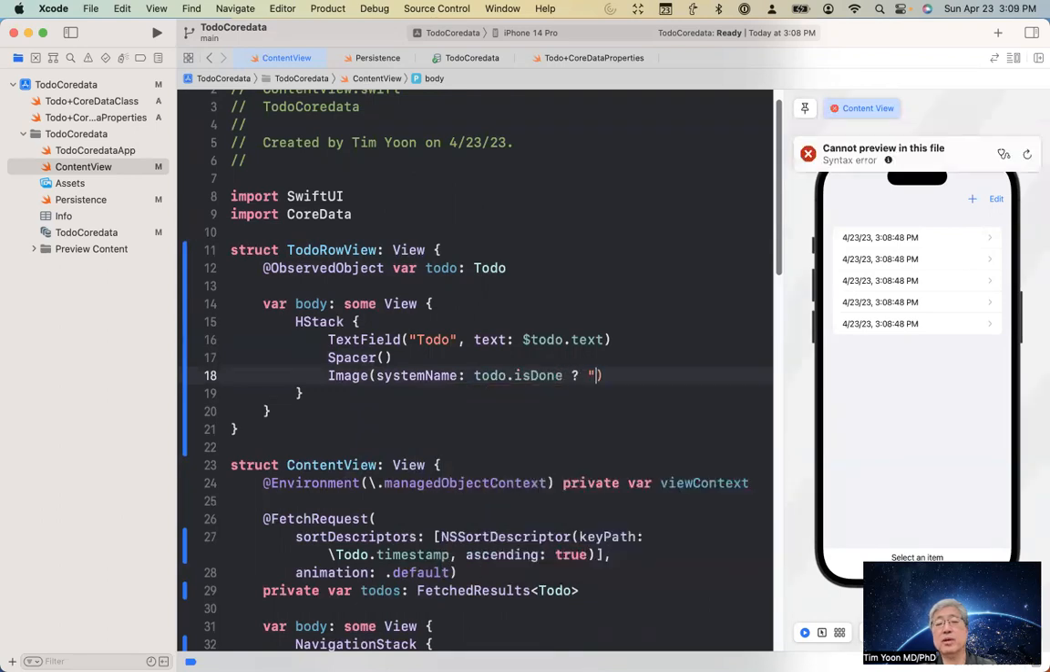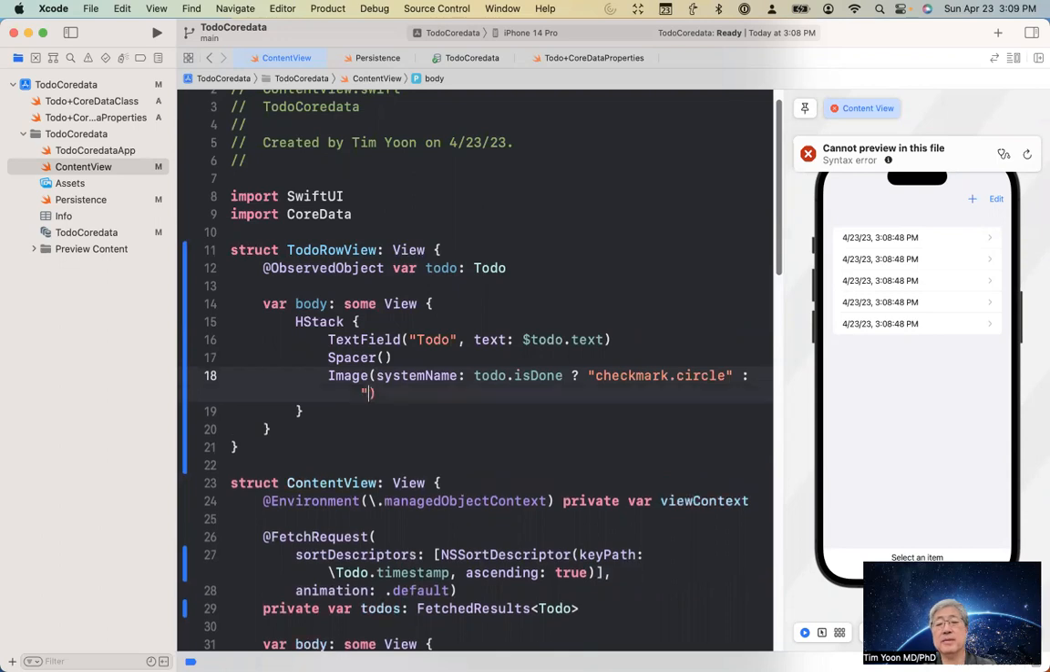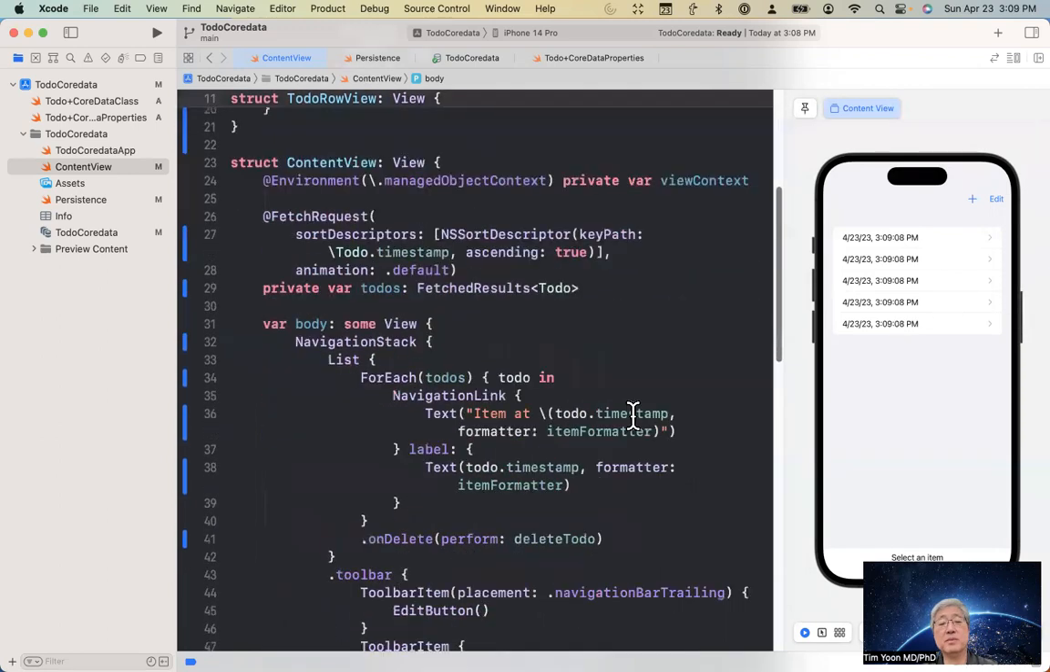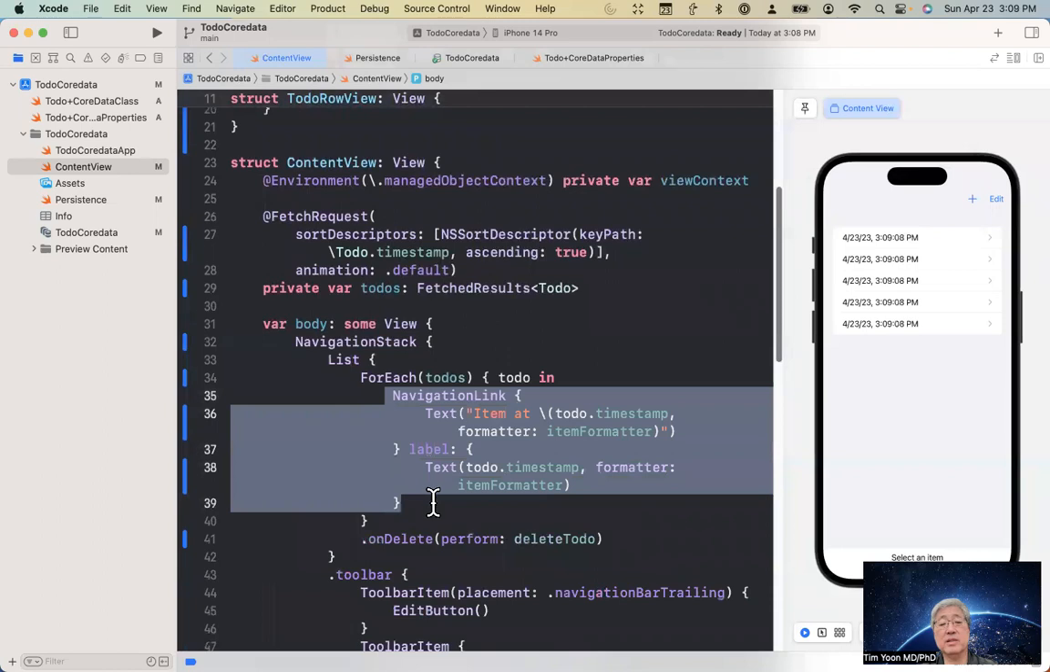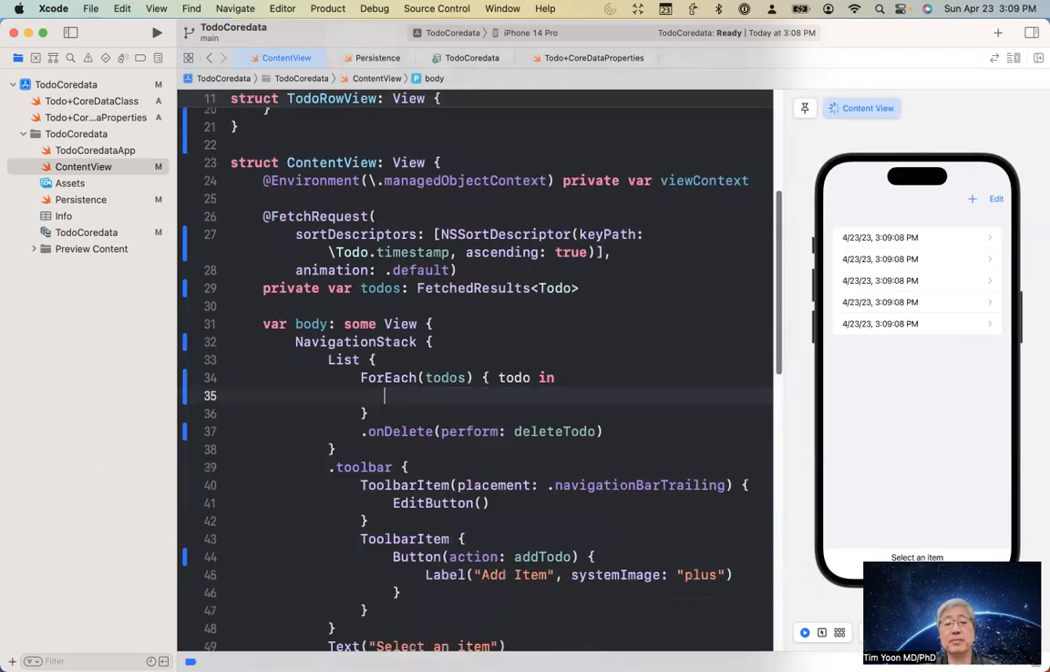And we'll do a ternary operator. So if it is done, we'll do a checkmark.circle, and if it's not done, then we'll just give it a circle like that. Okay. So now if we substitute this, get rid of that for now, and just put in ToDoRowView(todo) like this. Here we go. We got it. ToDo item, and it's actually a text field, so we can make some changes.